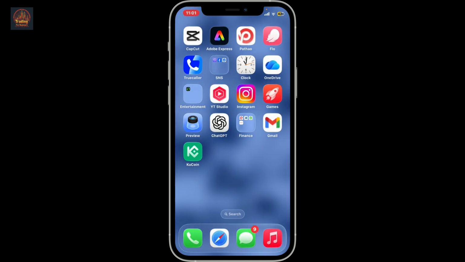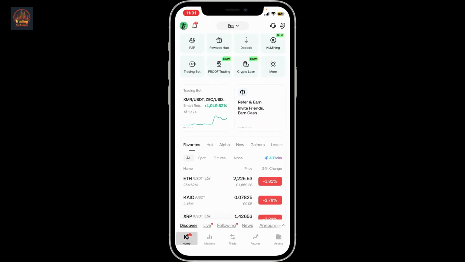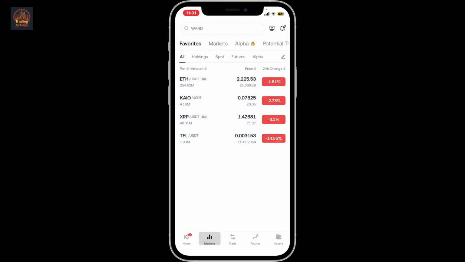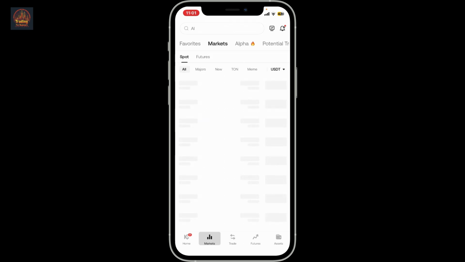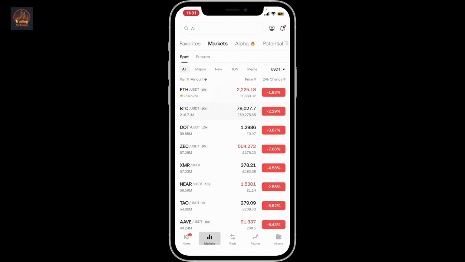First of all, open the KuCoin application and log into your account. Go to the Markets tab from the bottom of the screen after signing in. Now, once you're inside this favorite list, go ahead and click on the Markets tab from the top and select the cryptocurrency you want to add as favorite.